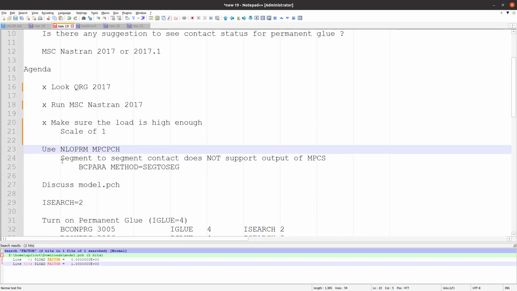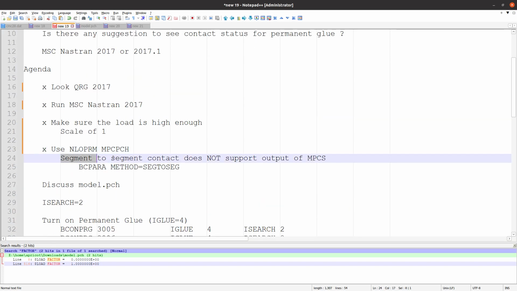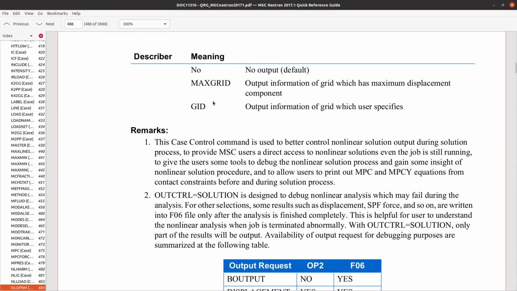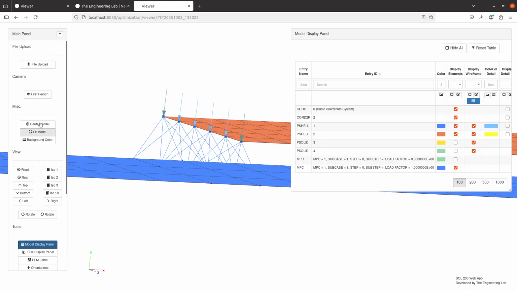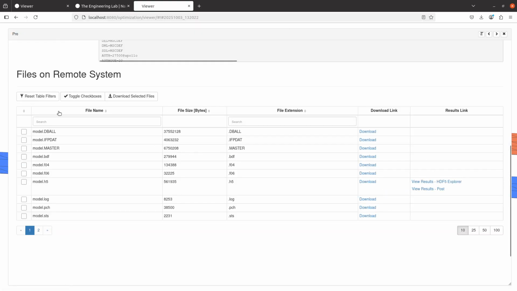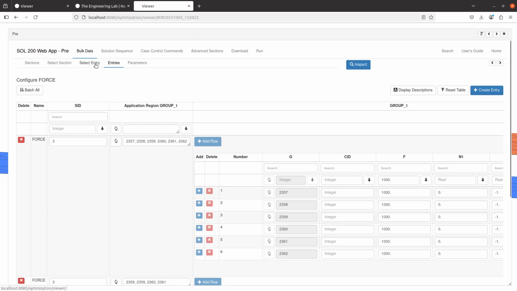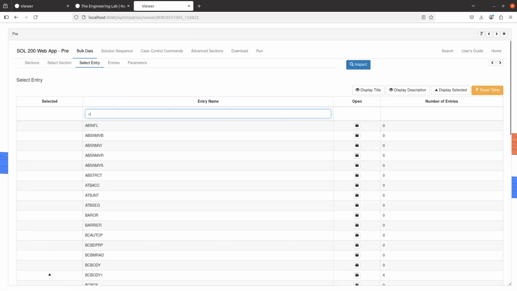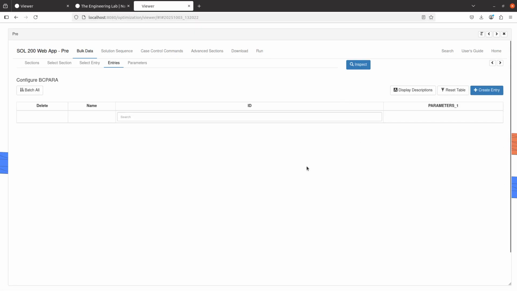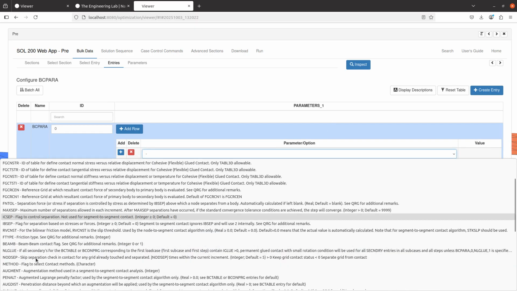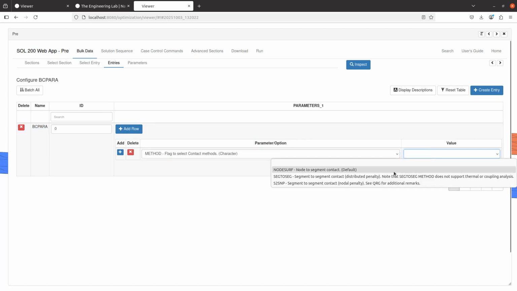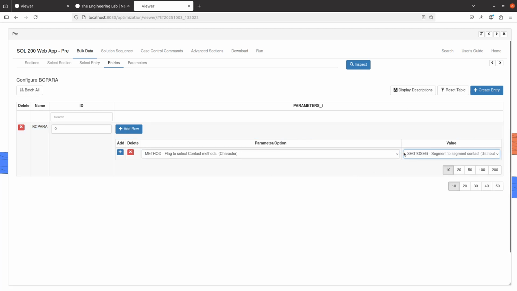Now, there is a disclaimer here. When you go to the documentation, they will tell you a million times that the MPCs are not output for segment-to-segment contact. So here, look what happens when I turn on segment-to-segment contact. So we'll go to bulk data, select entry. We'll look for BCPARA, and we'll go ahead and turn on segment-to-segment contact. So let's go ahead and look for method, and then here for value, we'll set this to seg.